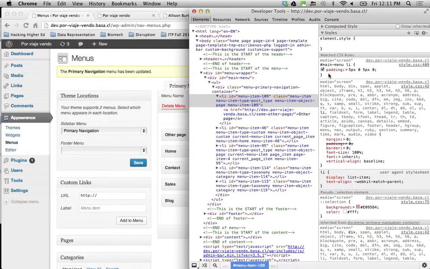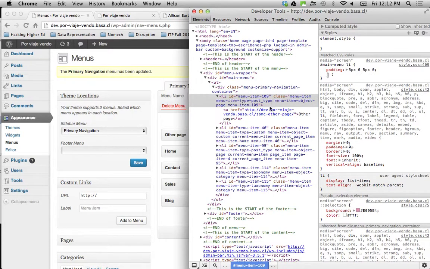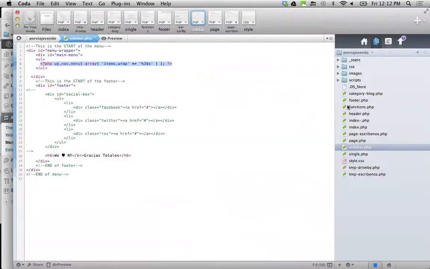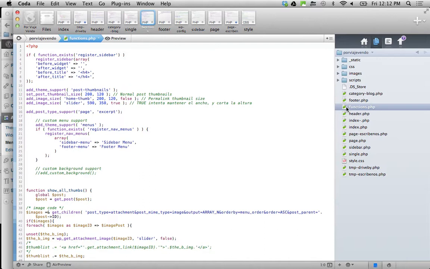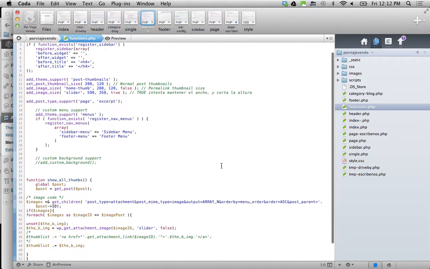So in the CSS, I could say, if I have an li element with the class menu item 109, put it with a red background. You could be that specific. And then you have the link element inside. So you have to check within your template if you're actually getting all of these specific classes. You don't always get them. It depends on the functions of your template, of your theme.